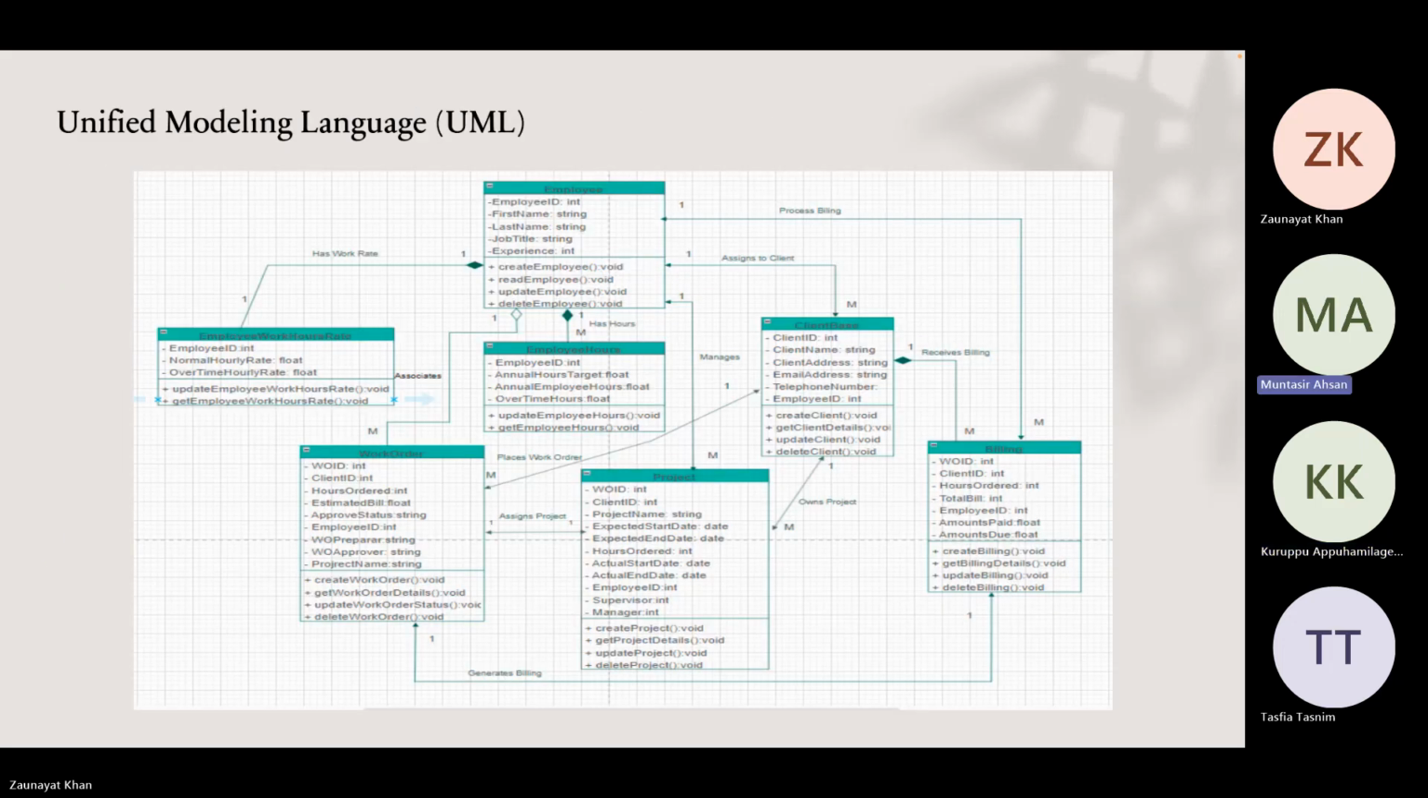Thank you. Hi, this is Muntasir. Now, moving on to the next piece of our presentation, we have the UML class diagram, which essentially brings a different perspective, focusing on the structure and behavior of the system. The UML class diagram dives deeper into the operations and attributes associated with these entities.